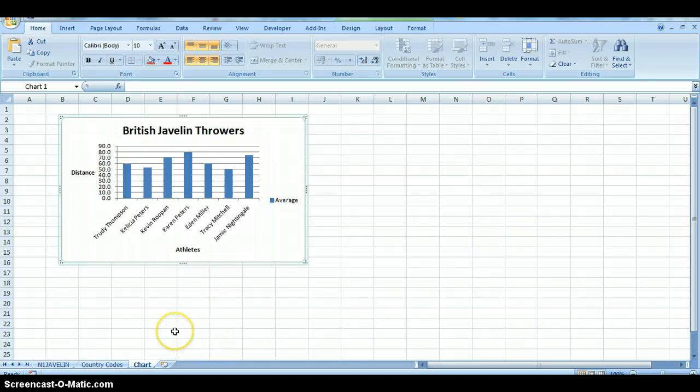See if you can choose another type of chart or graph and compare the two. Compare how you might use different graphs in different situations.